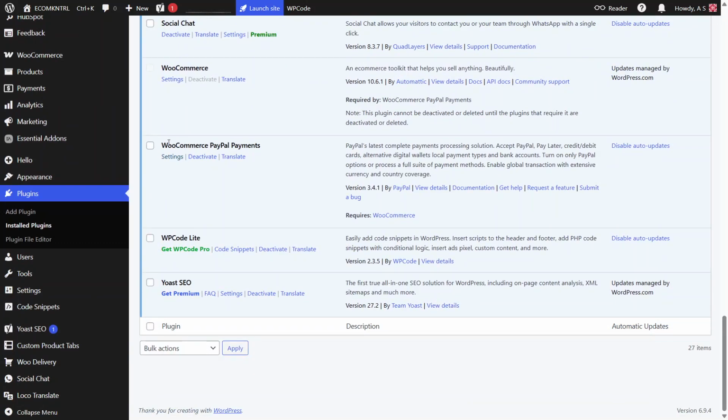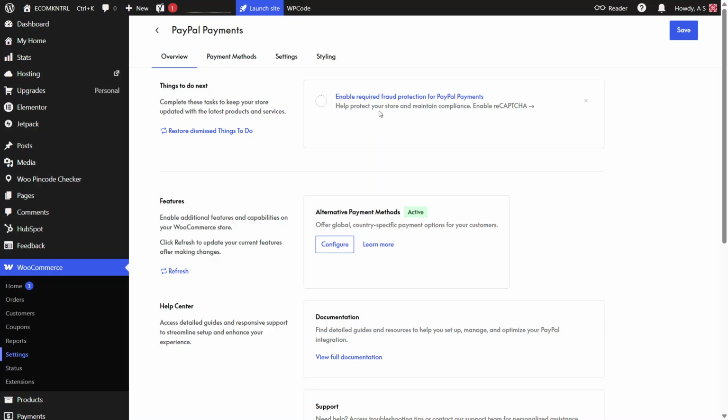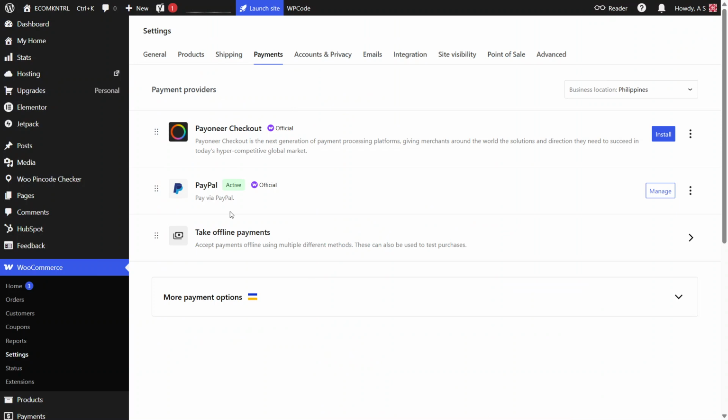On this plugins page, scroll through the list until you find WooCommerce PayPal Payments. Under the plugin name, you'll see a Settings link. Click on Settings to open the configuration page for this plugin. Once you're on the WooCommerce PayPal Payments settings screen, look for a back icon at the top left. Click that icon and it will take you to the main payment settings section in WooCommerce.